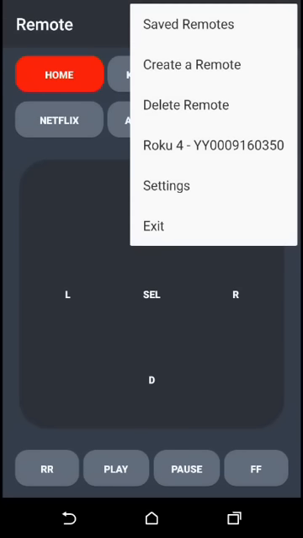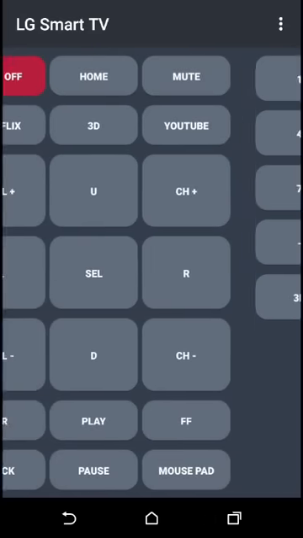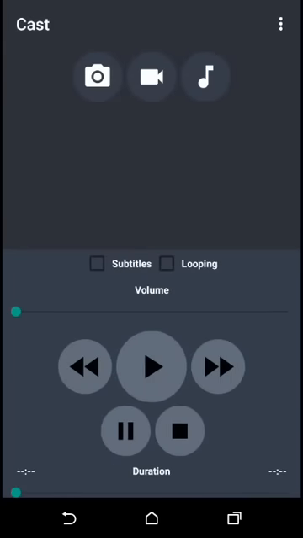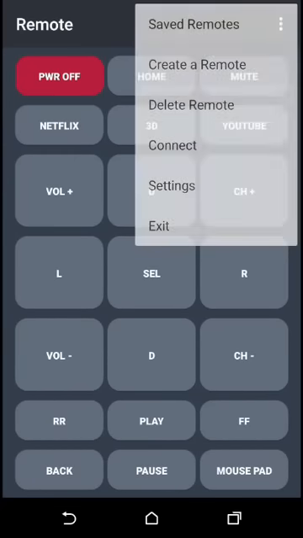And now that will be available in my saved remotes. Let's go ahead and create another remote. We'll select Wi-Fi and let's make the LG remote. So very much like the Roku remote, you'll need to connect as it's Wi-Fi. So you'll tap the menu icon in the top right hand corner and you'll select connect.